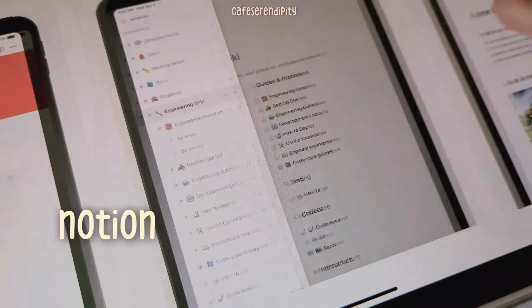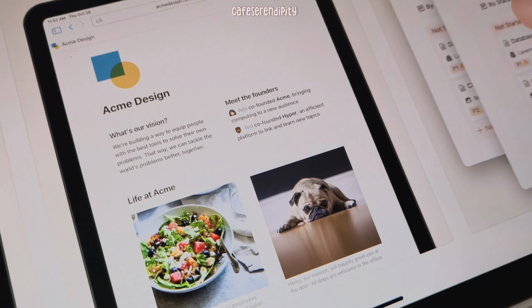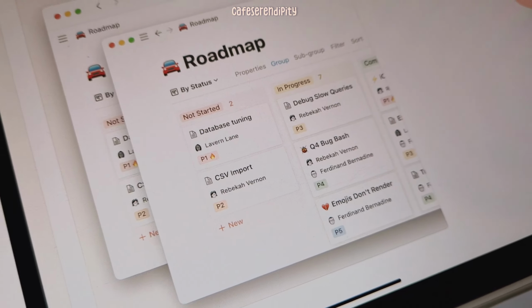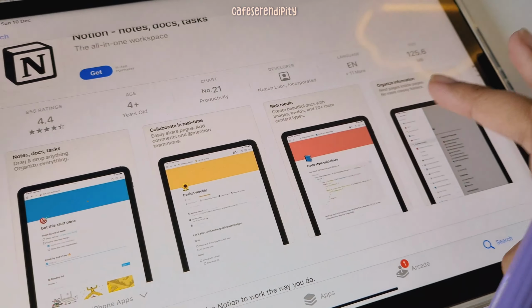Notion is also a popular planning interface, and while it's not really my type, I know how helpful it is, and if you do end up liking it, it makes your life super organized. So downloading the Notion app on iPad is really good if you're going to be studying on your iPad a lot of the time.